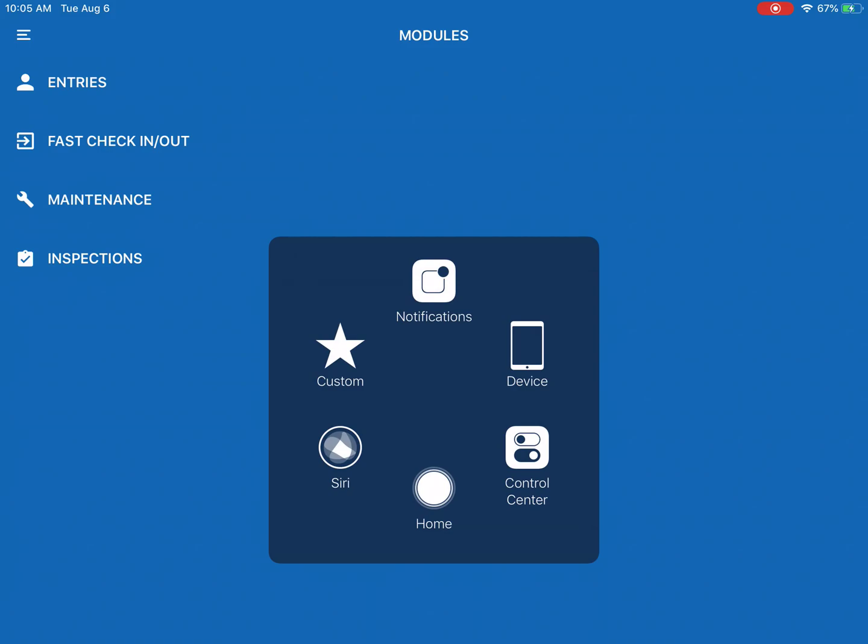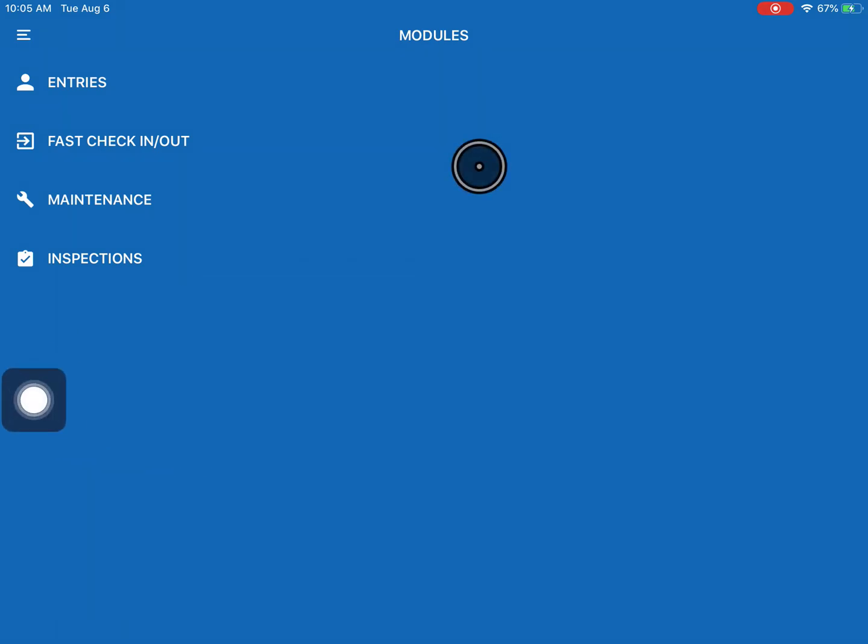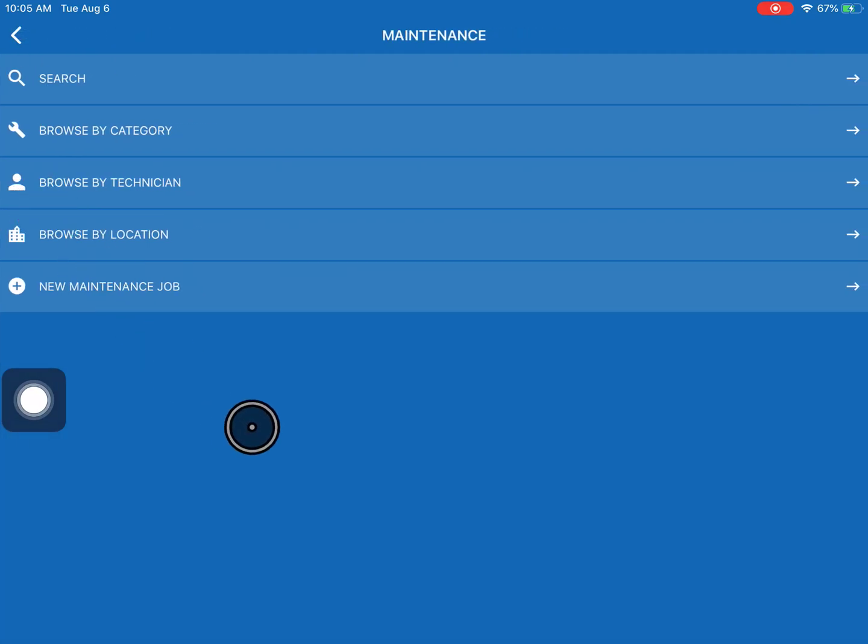So what we're going to do now is go into the maintenance tab. We're just going to pop over here, and it's going to give us a couple of different options. So this tab provides us with some different type of information. The very obvious one on the bottom here is the new maintenance job, and that allows you to submit requests. Browsing by location gives you the ability to pull up maybe a maintenance request that you wanted information on, and by technician, by category, all different kinds of things that you can pull up information with.